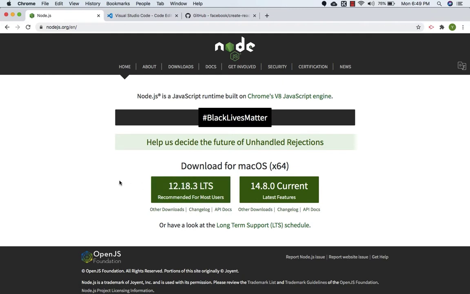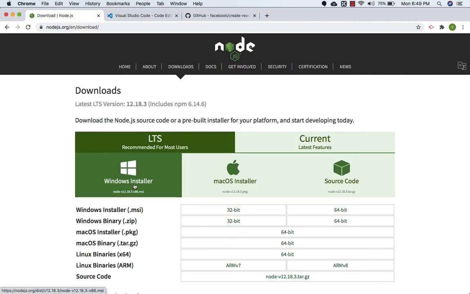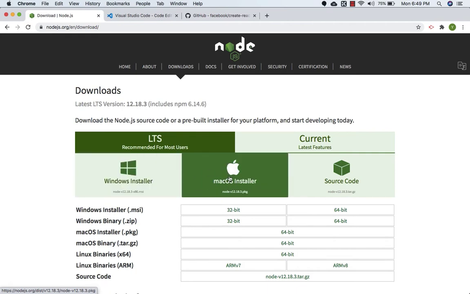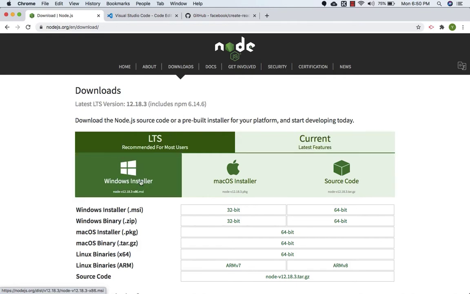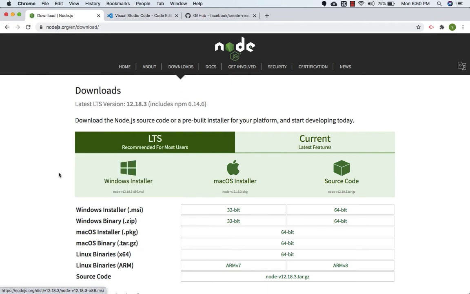Along with that comes npm. npm is the node package manager, and we will need that tool in order to install create react app. In order to download, you need to go to downloads, and if you are a Windows user, you need to click here, and if you are a Mac user, you need to click here. So here is the LTS version and here is the current version. So you need to select this tab, and then you need to click any of these.